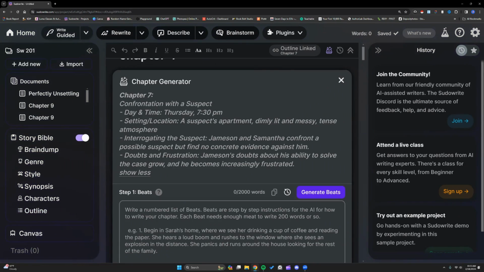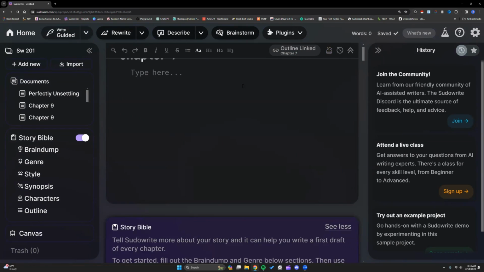So let's check out a good chapter here. Chapter 7, suspect apartment, describes it, says what they're doing. Now, I could actually get rid of this one, hold off, and use that in Guided Write whenever I'm ready for that plot point. Again, as soon as I hit Autowrite, it's going to take that into account. But let me show you all this. So I'm going to get rid of the box, and you see it's still linked up here, so that's fine.